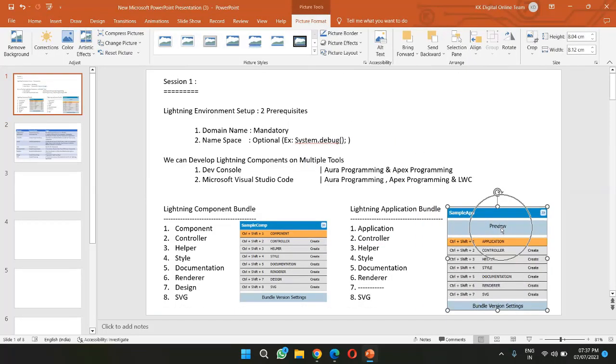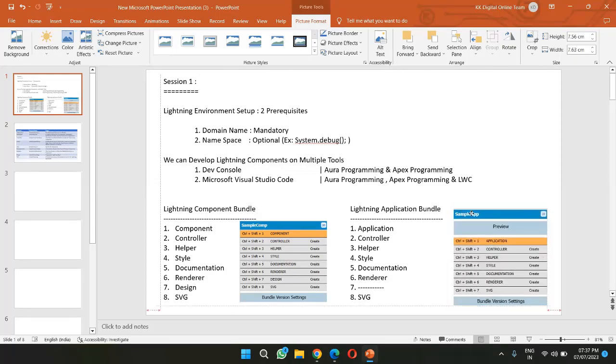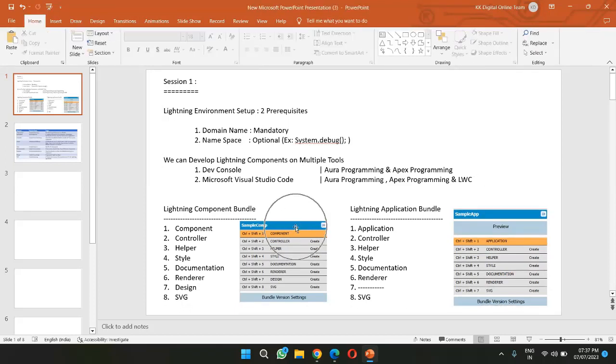If you want to see the output, see here. Only in the application do we have a preview button. So here we don't have any preview. So we can just create a component. To see the output, create the application, call the component inside the application, then you can see the output. Why? Because only in the application do we have preview.